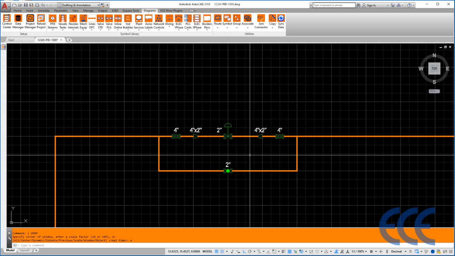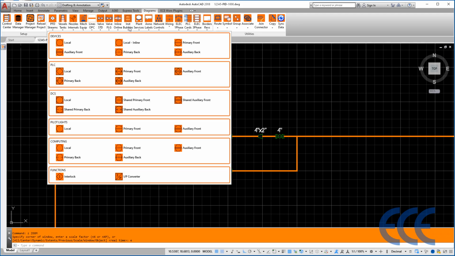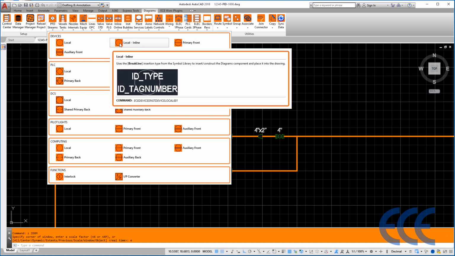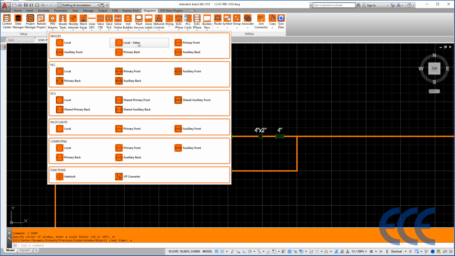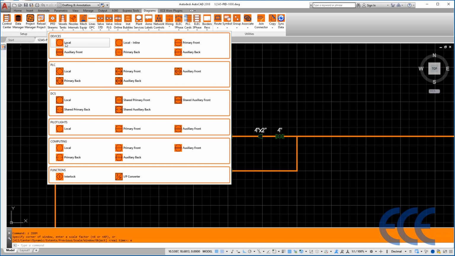Let's start out with the pressure transmitter. On the symbol library instrument and bubbles group, if we click on that, it's going to expose all of the instrumentation bubbles included with diagrams. On the top here, we have a section called devices. And within there, we have a local device. We also have a local device, but this one is intended for inline placement. I'm just going to focus on this instrument bubble, and all the rest of the instrument bubbles function just like this one, where I can route a connecting line with it.